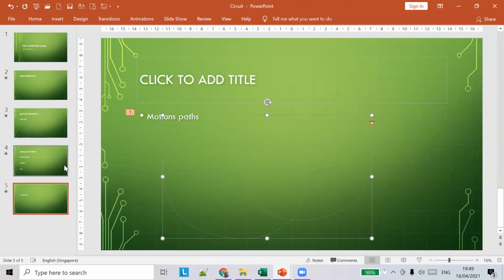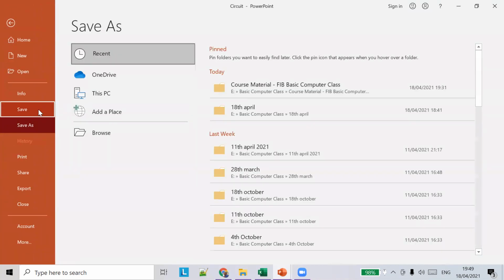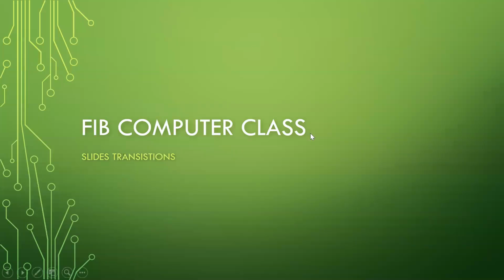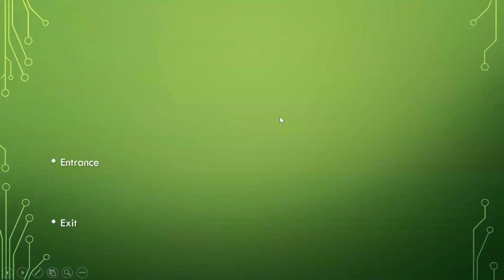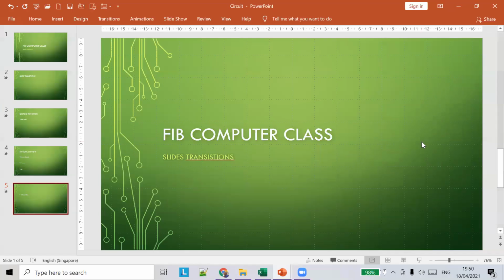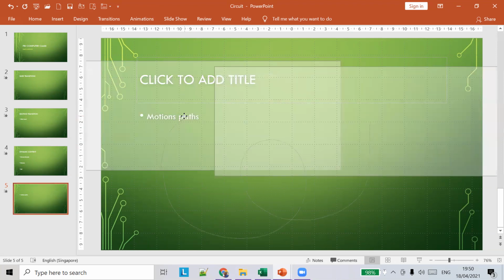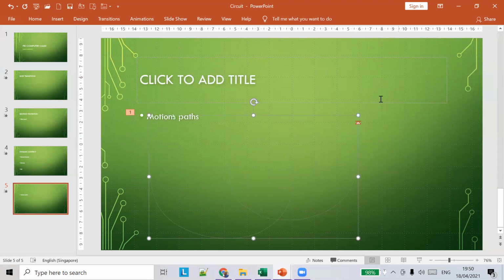So now you can see, right? I've added a motion path to the particular slide, and if I do some animation for this thing, it's adding a motion path. So what we have done is we have added a motion from this path. Something like this it goes. So we have added a type of animation called motion path.